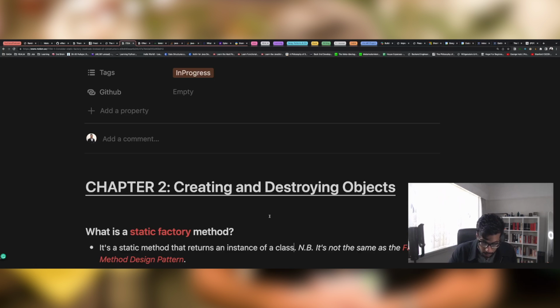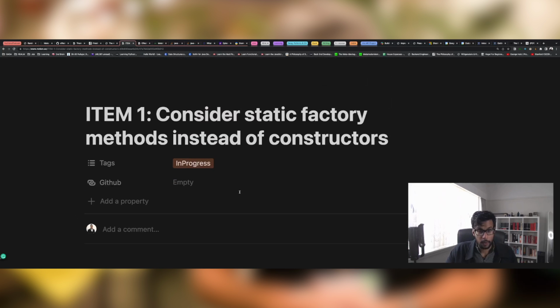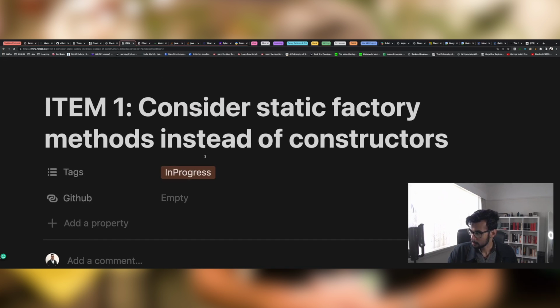So again, as I said, chapter 2 is Creating and Destroying Objects. And the first item we're going to cover is, let me zoom in a bit because I don't want this to not be visible: Consider static factory methods instead of constructors.